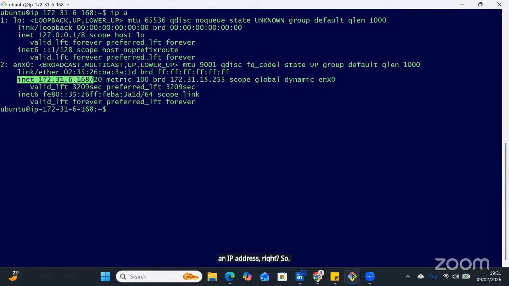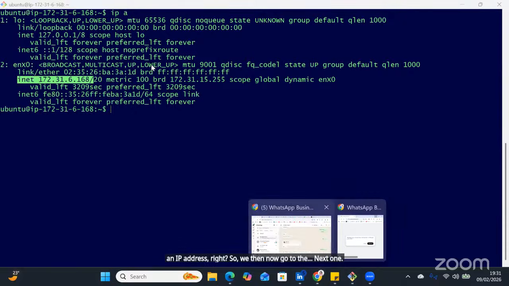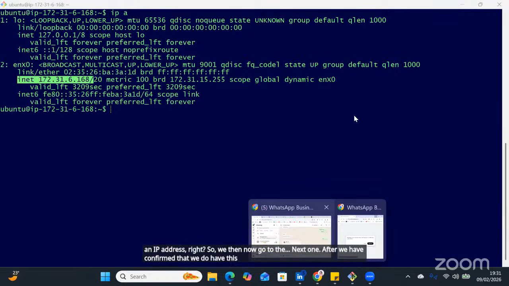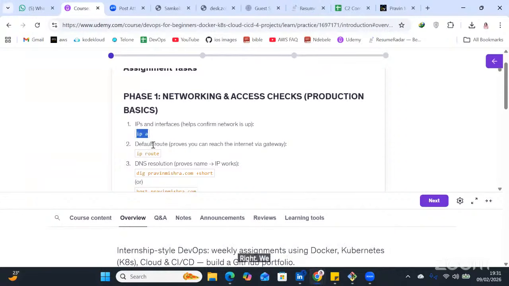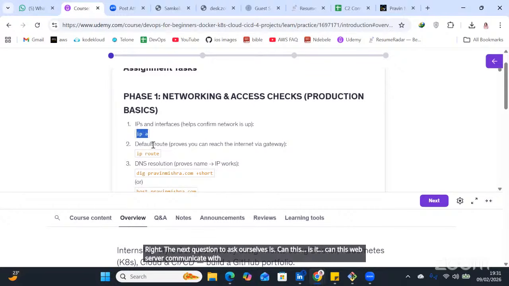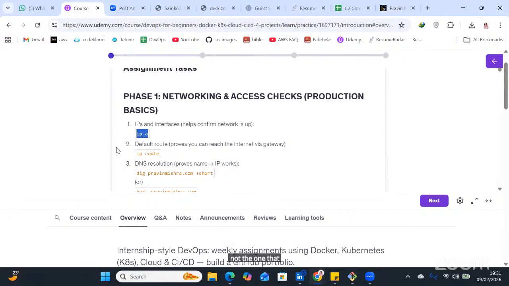So we then now go to the next one. After we have confirmed that we do have this IP address, what then do we need to look out for again? Right. We need to look out for the default route. Since we have confirmed that we do have our IP address, the next question to ask ourselves is, can this web server communicate with the outside network, not the one that we have here in our local machine? So the next command that we need to put out there is ip route.